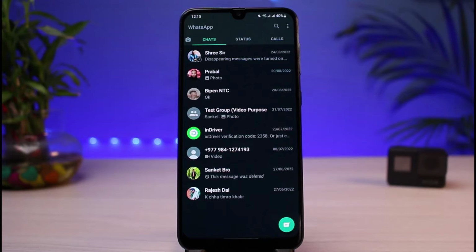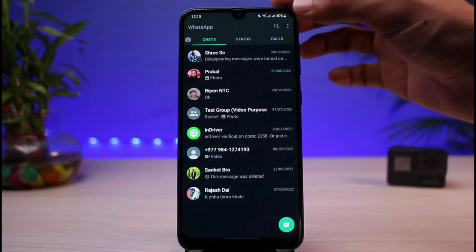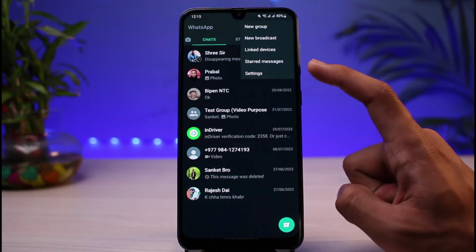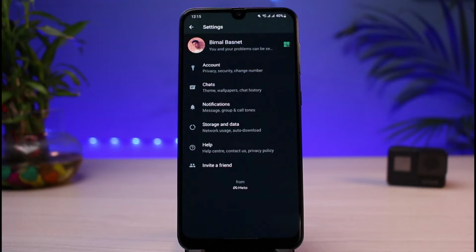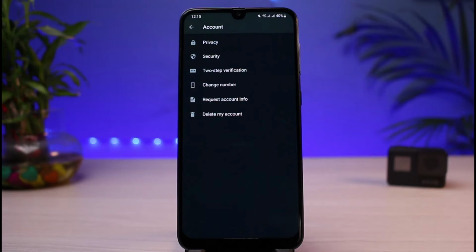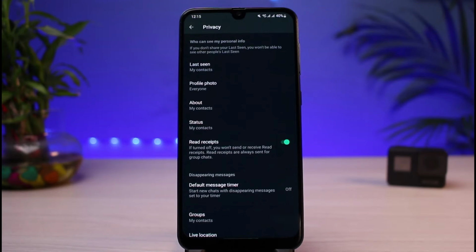In order to go about this process, on the very top right hand side you can see the three vertical dots. All you have to do is tap on the three vertical dots, and right over here you will be able to find the option which says settings. Once you go to settings, at the very top, tap on account. As you tap on account, at the top you'll find the option which says privacy. So go ahead and tap on privacy.